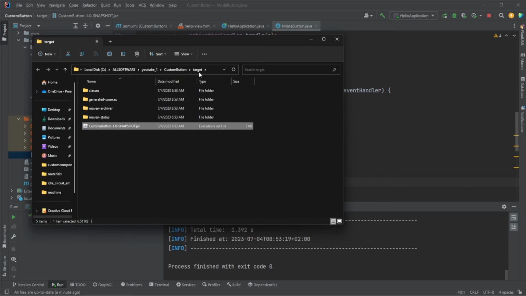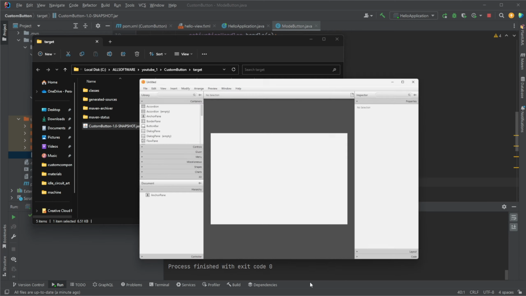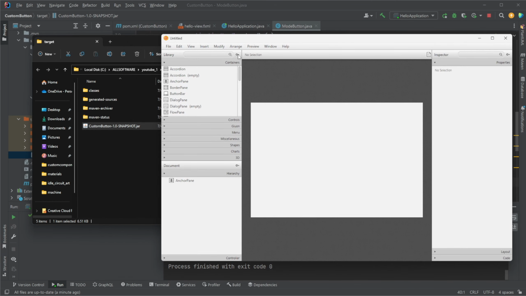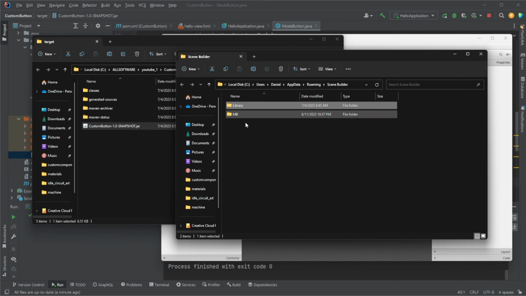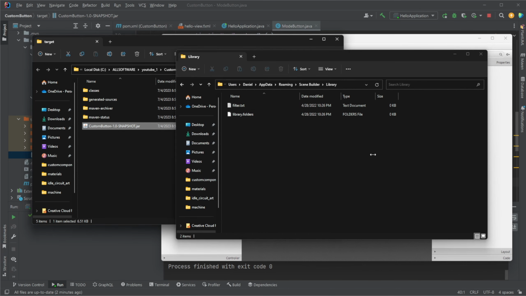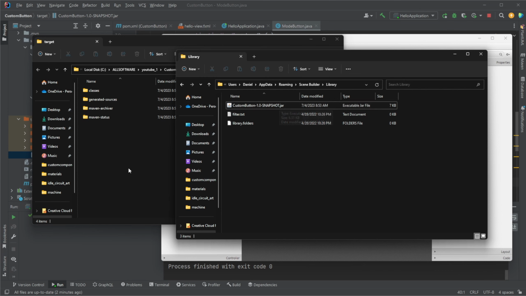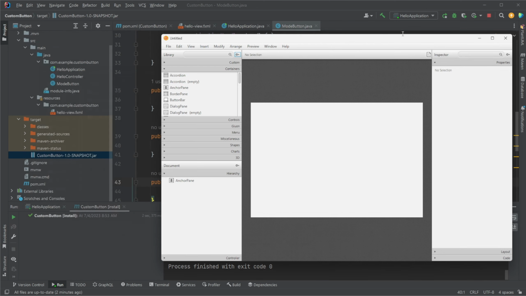We then have our target folder. This is the output of our project when it's being built. If we then inside Scene Builder click on this little cogwheel next to the libraries area, and choose custom library folder, reveal in Explorer, we now have these two positions. So inside user, my name, AppData, Roaming, Scene Builder, then library, we simply copy and paste our jar file from our project.